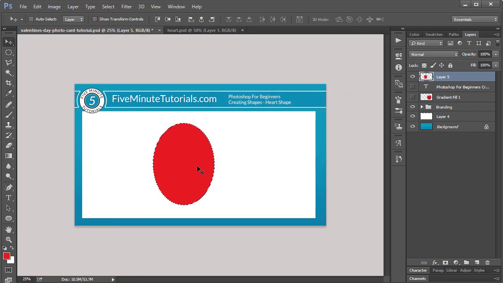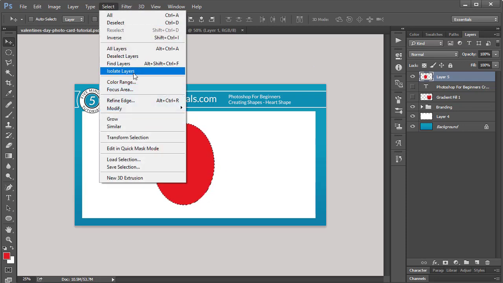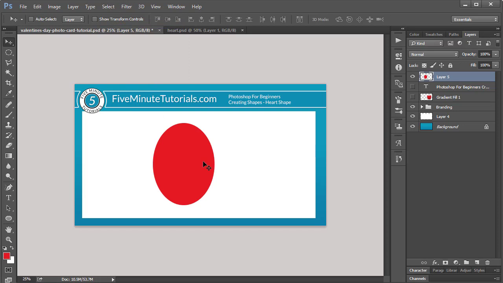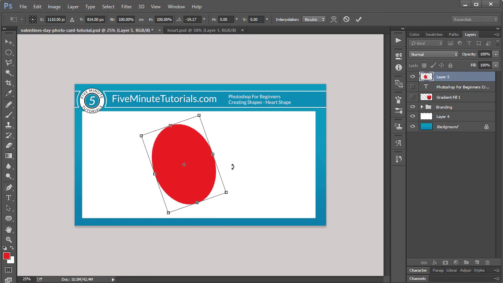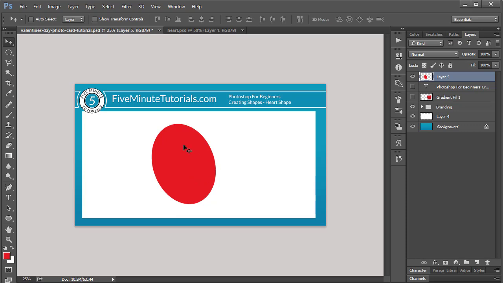So I need to rotate my ellipse here, so I'm going to do Select, Deselect, right up here at the top, and I need to transform it. That's going to be found under Edit and Transform. If you're unfamiliar with the Transform tool, be sure to check out our Transform tool tutorial as well. Go ahead and press Enter to commit that change, and now I've got basically this ellipse that's slightly rotated.